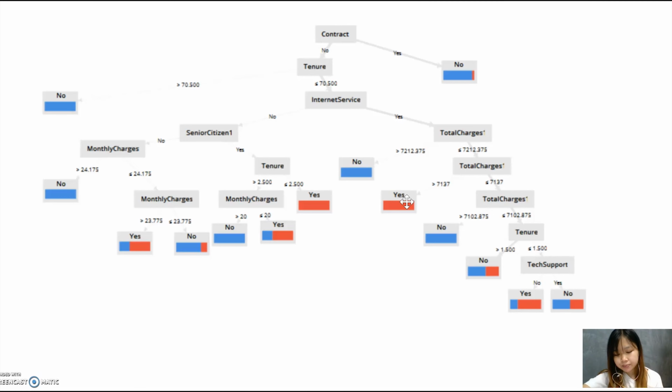leave Singtel. And with reference to our ninth observation, with reference to our points above, customers that have a total charge of more than $7,102.875 will not leave Singtel. This could be because they enjoy using Singtel services and are loyal customers to the company.